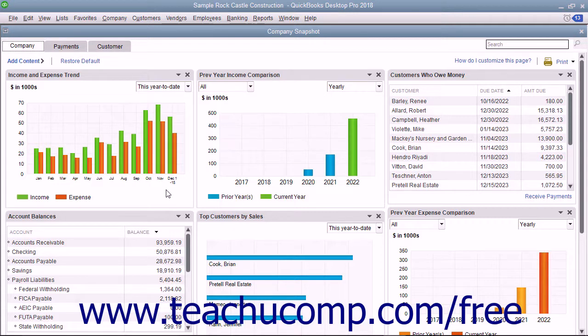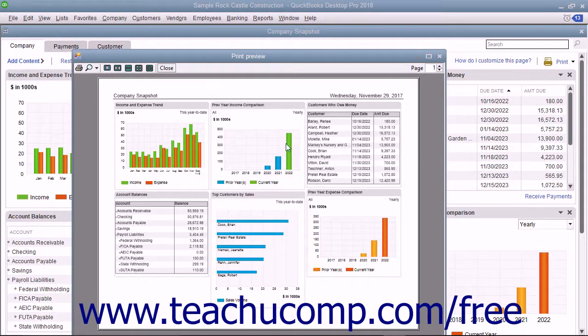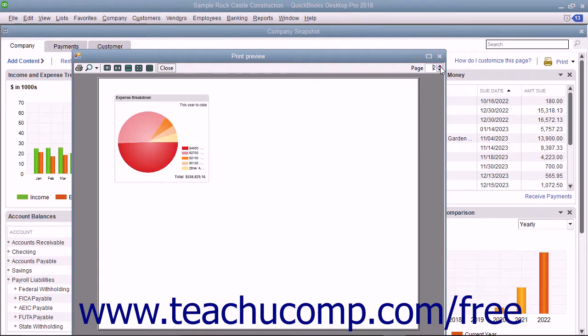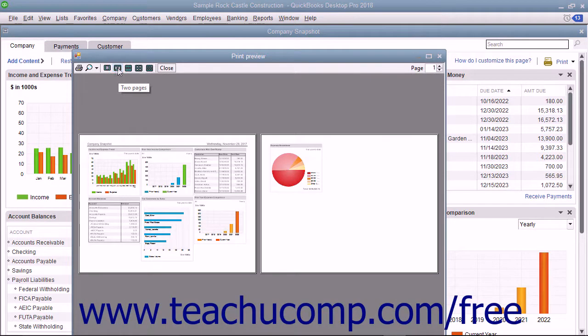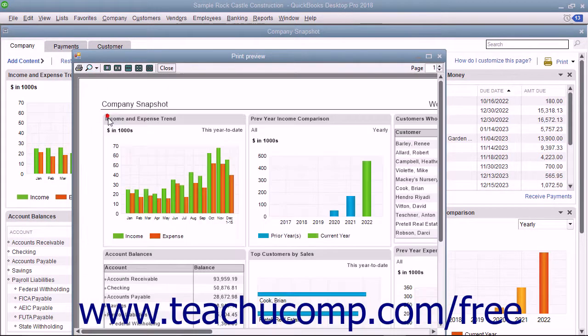To see a print preview of the page before you print it, click the Print drop-down link in the upper right corner of the tab, and then select the Print Preview command from the drop-down menu to open a separate Print Preview window. You can scroll through the pages using the spinner in the upper right corner of the Print Preview window. You can use the buttons in the toolbar at the top of the window to print, zoom, change the number of pages shown in the preview, or close the window.